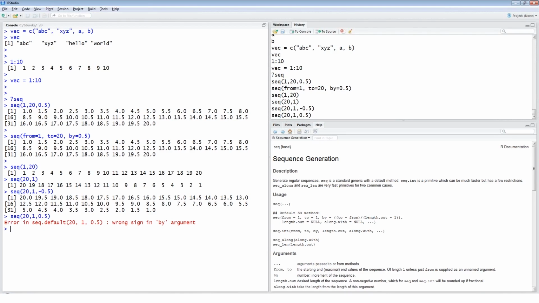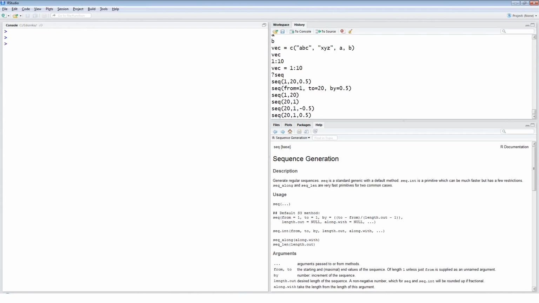Or a sequence of values, one with the colon and the other with seq. With colon, the default increment is 1. With seq, you can provide the increment, either a positive value or a decreasing, negative value. Okay, that's just a few more examples about colon and sequence. And similarly, there is a function called rep for replicating a value.